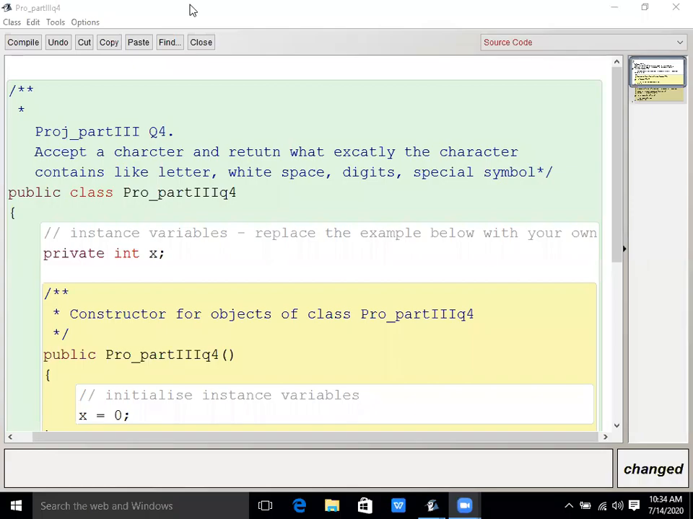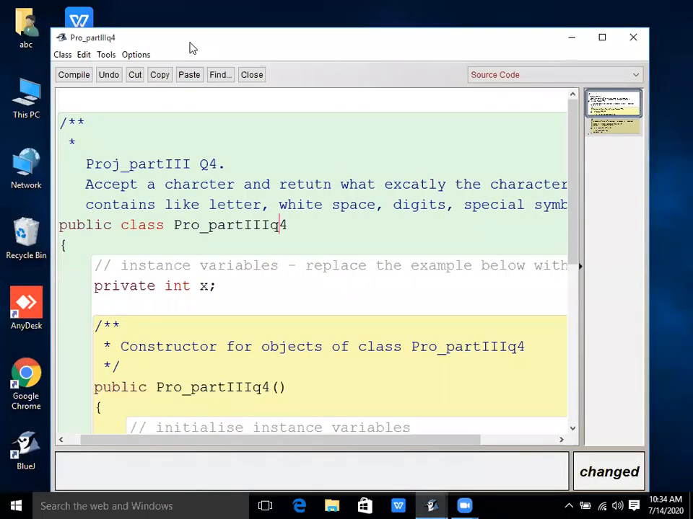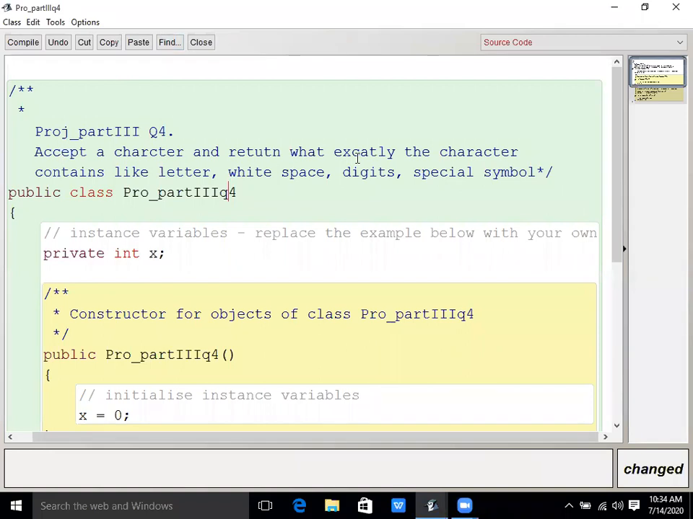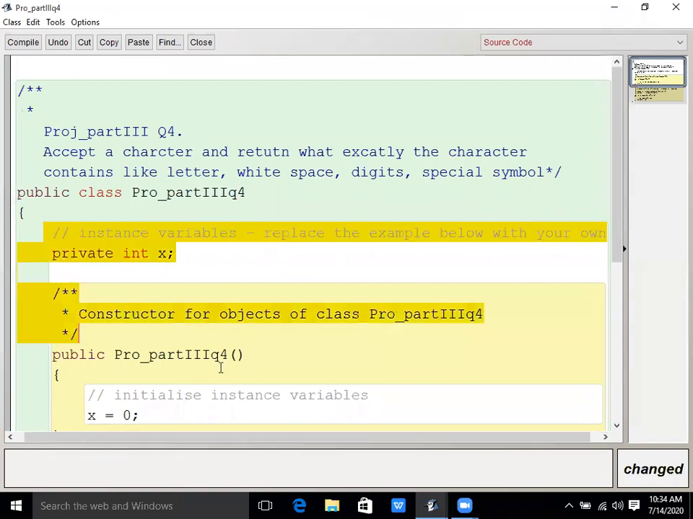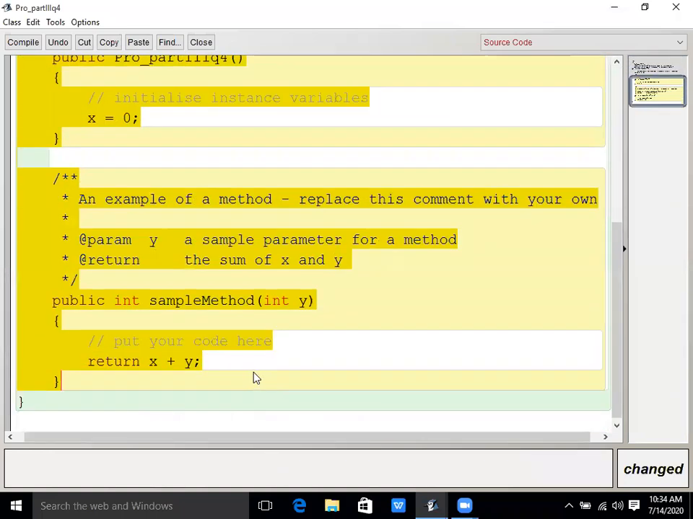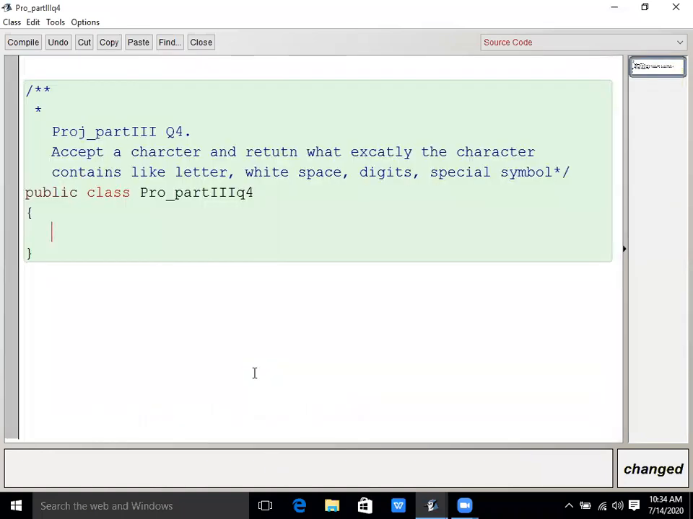Yes. Now our today's question is: accept a character and return what exactly the character contains, like letter, white space, digit, special symbol, etc. Means we have to accept one character from the user. That character you can accept by using the method call also, or by using the scanner class also.